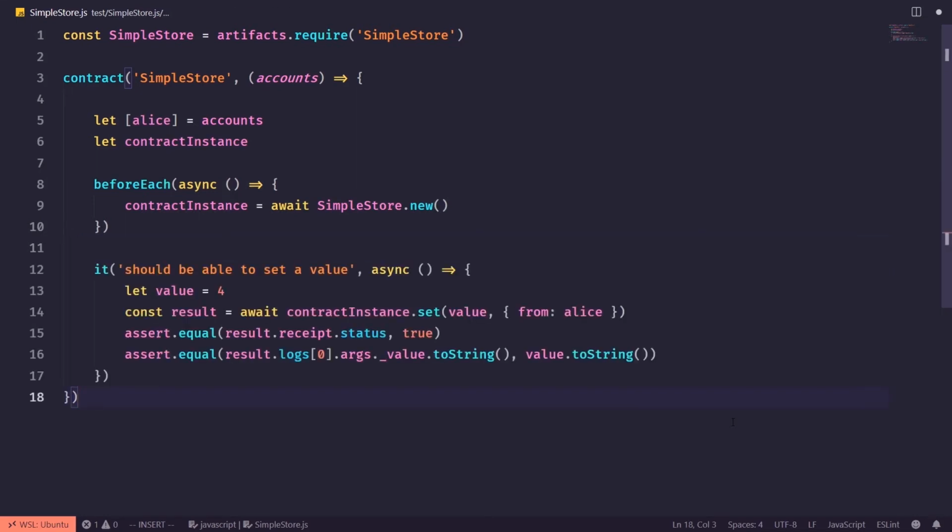test. Our first test will test that we're able to set a value. We'll set the value to 4, make sure the transaction goes through, and then finally, make sure that the event emitted shows the correct value that we just set.